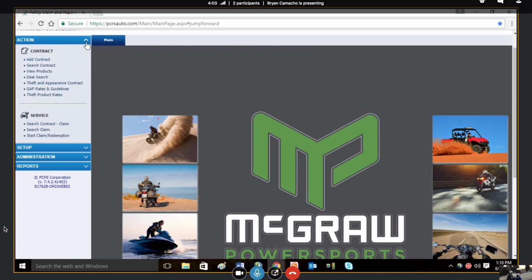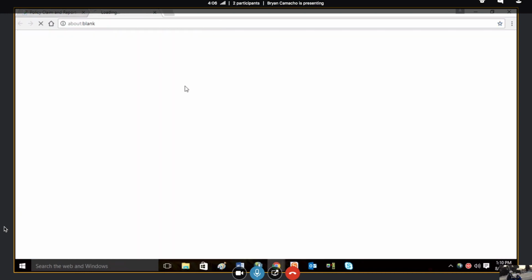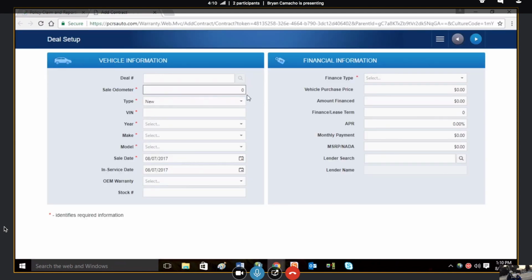So we're going to go to actions, and then we're going to go to add a contract. When you click on add a contract, it's going to open up a new screen. So make sure your pop-up blockers are set so it can allow it to open the new screen.